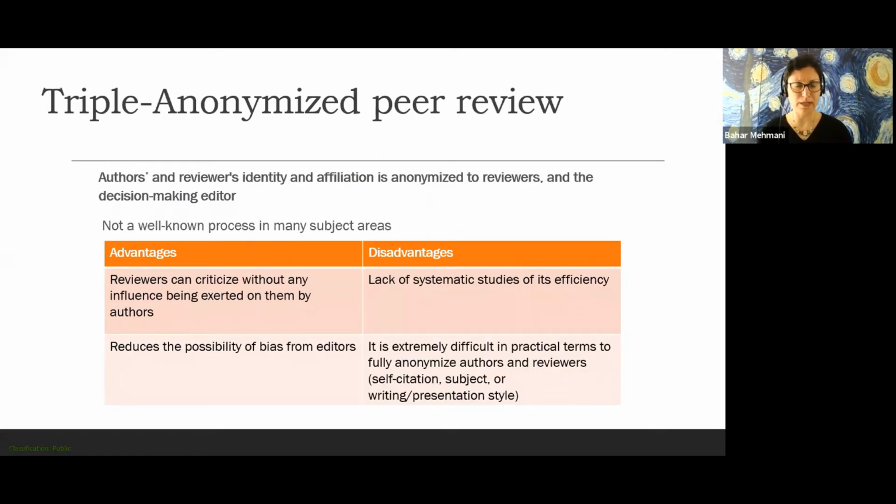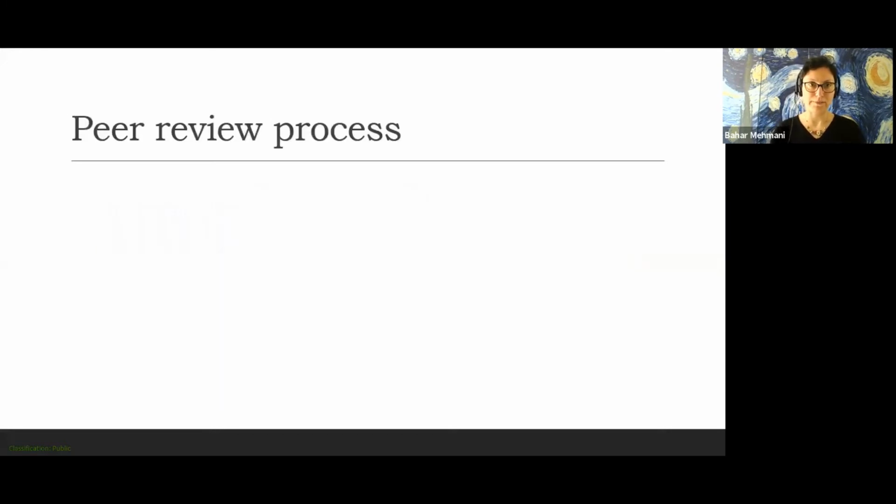There is also triple anonymized, where neither authors nor reviewers are aware of each other's identity, but also the decision-making editor only looks into the content of the manuscript and review reports and doesn't know who the reviewer and the author are. But again, it is extremely difficult to properly anonymize review reports when they are clearly asking, for example, for self-citation. And the same holds for truly anonymizing authors' manuscripts.